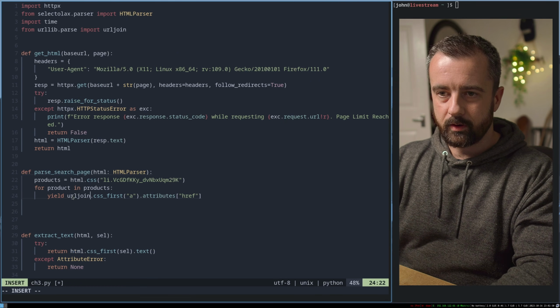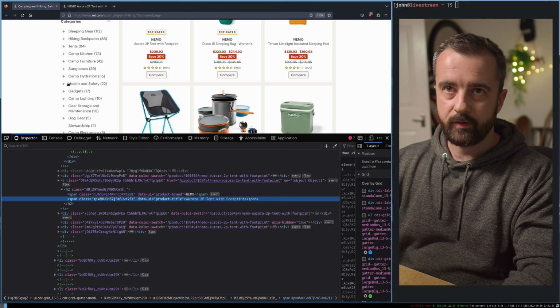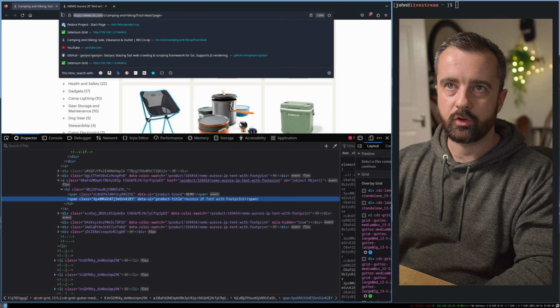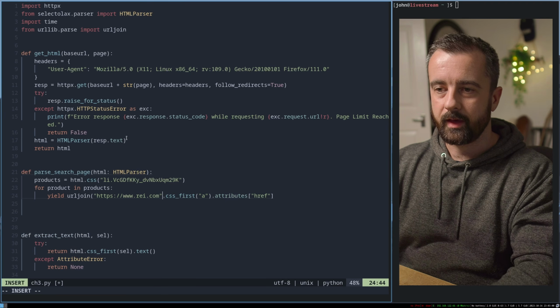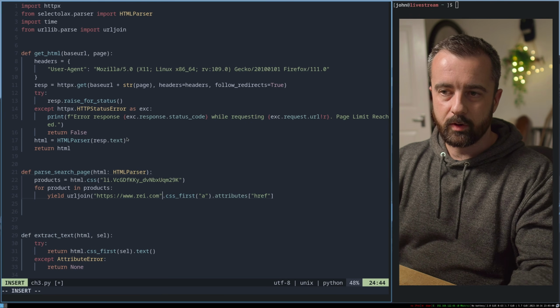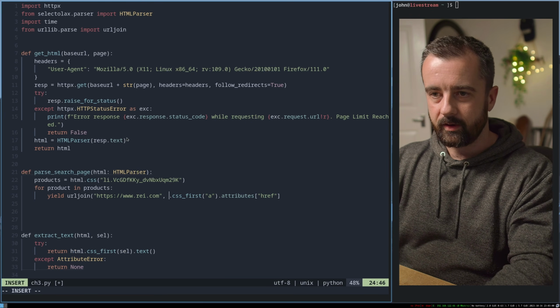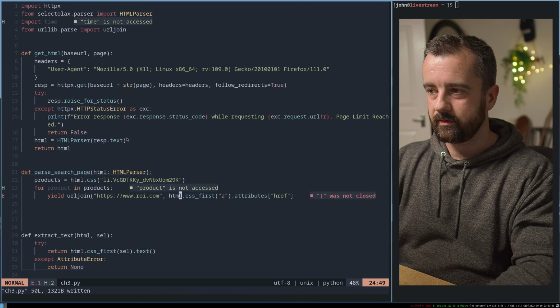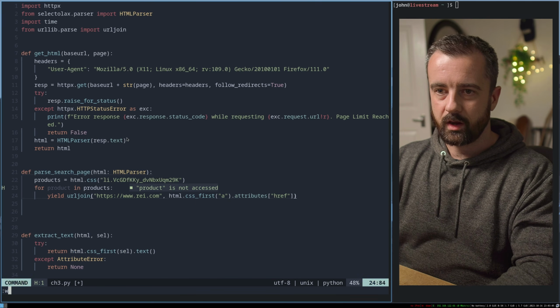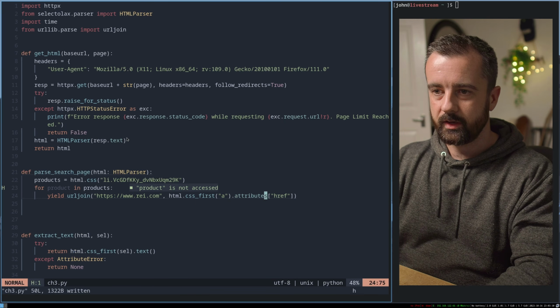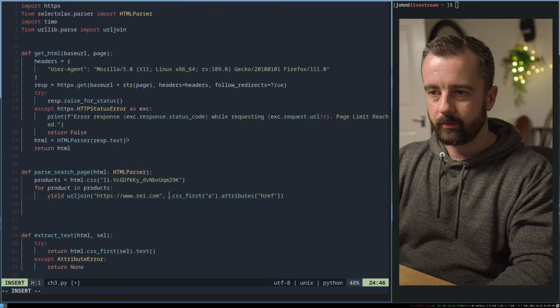So we can do urljoin here, and it will be the first part of the URL here, which I'm just going to copy from this. We'll put that there. So we're saying, well, this is a urljoin on this, and then our html.css first here, and we just need to close that. That's the wrong thing. That should be product, not HTML.